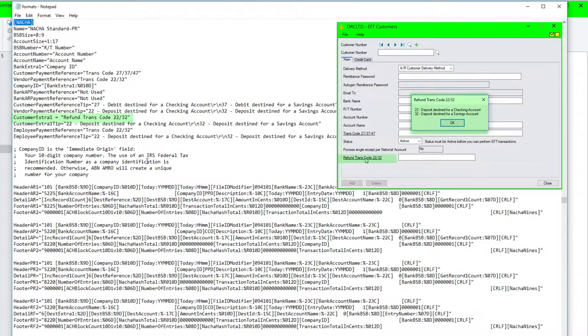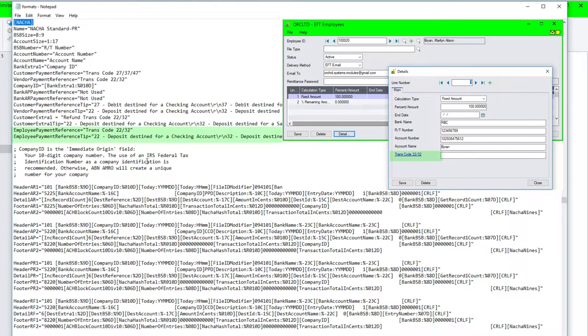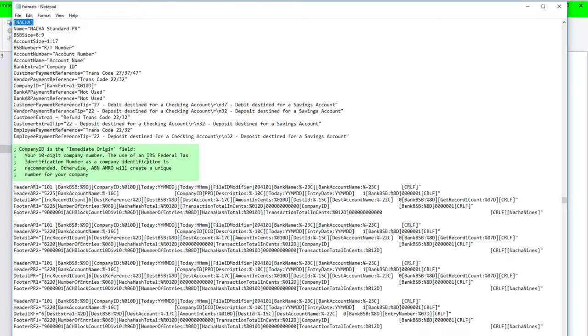So refunds are a payment, so we need to know what type of account the deposit is going into. And again, specified the same tip for the refund transaction code. And similarly, for the employee payment reference, we need the transaction code 22 or 32. And again, we've got a tooltip for that as well. Semicolon indicates a comment. So this is just a comment telling you how the company digit needs to be formatted.